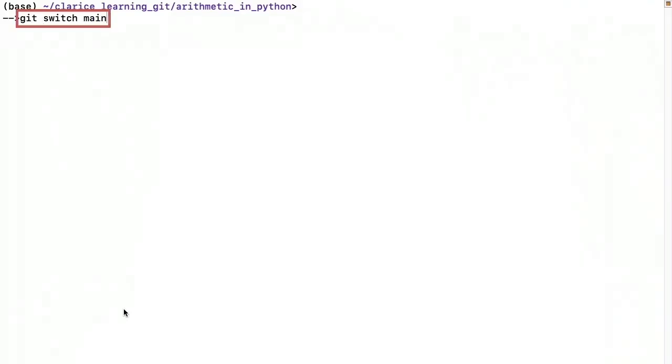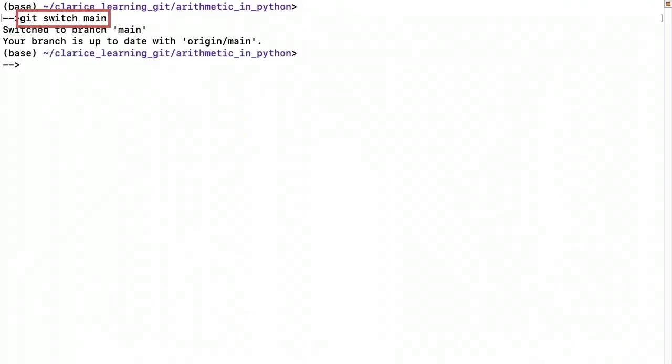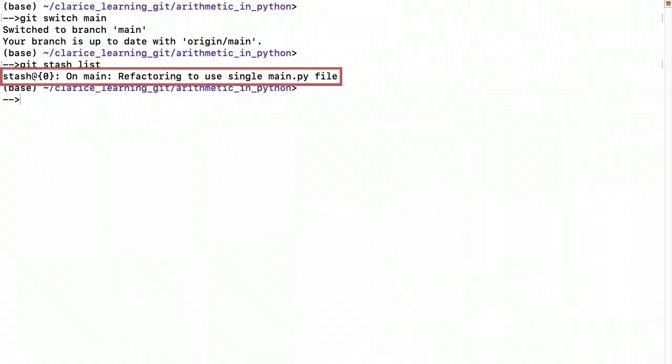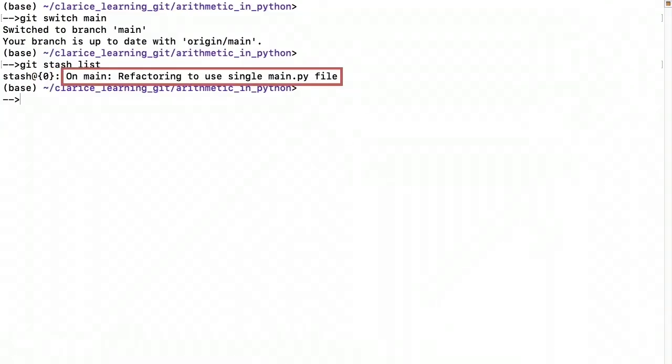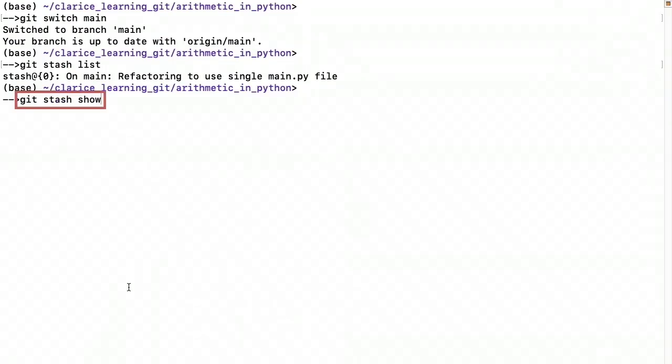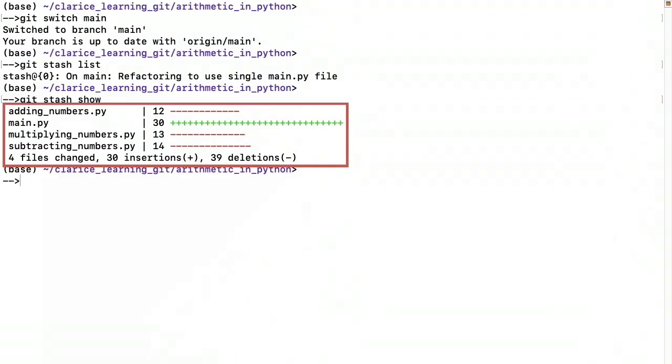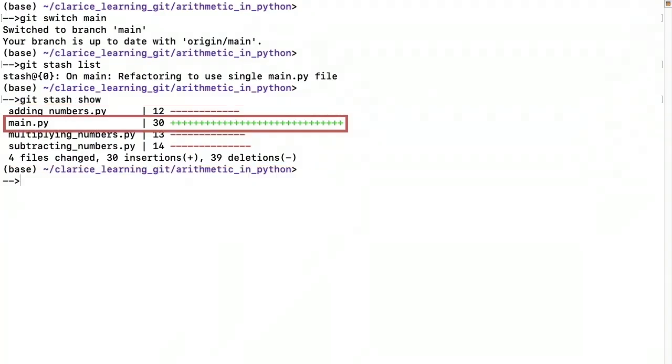Let's switch back to the main branch, and this time I use the git switch command. Now let's take a look at the contents of our stash, and we can do this by running git stash list. And this shows me there is exactly one set of changes in my stash. It's uniquely identified using stash@{0}, where 0 is the index of this set of changes, and you can see the message associated with these changes as well. We can use the git stash show command to see what changes are there in the stash, and you get a succinct overview of the changes. We made changes to adding, multiplying, and subtracting numbers. We removed some code, and we added a bunch of code in main.py.